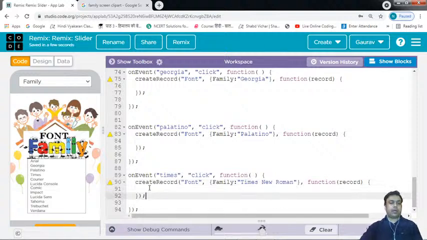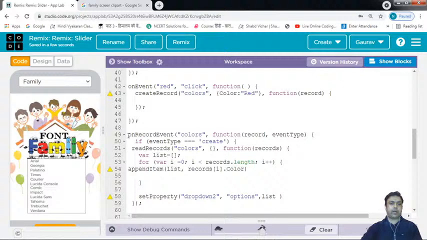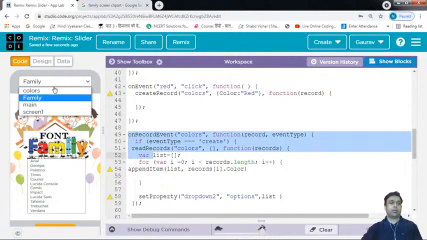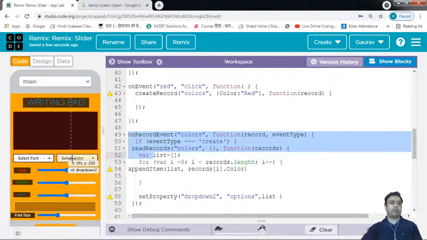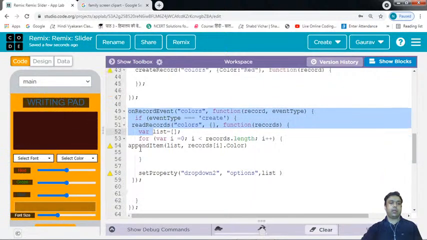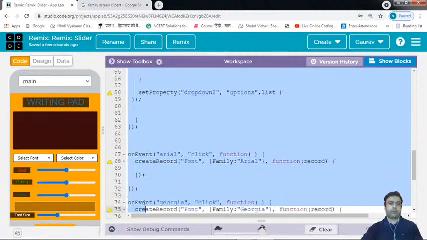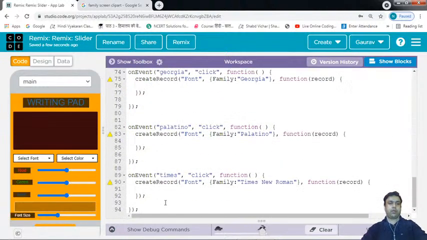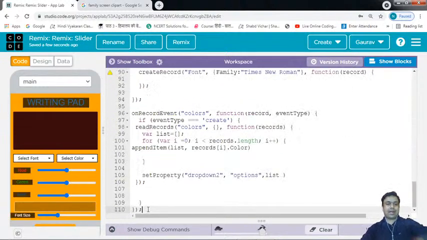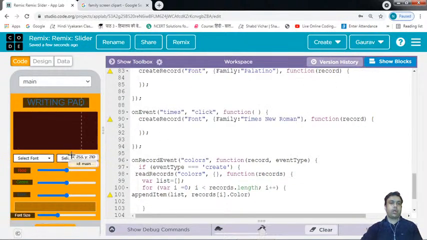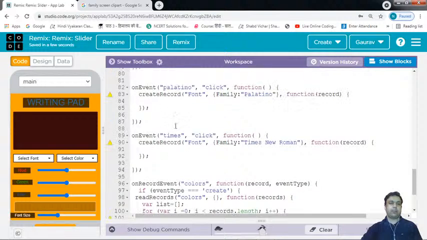Fine. So I'm done with defining the code for all the 4 fonts for which I've defined the label boxes over here. Now the way I've defined this on record event block for fetching the colors, the user will select over here in this drop down 2 of the main panel. In the same way, I would like to define this on record event for adding the font family to this drop down one of this main panel.